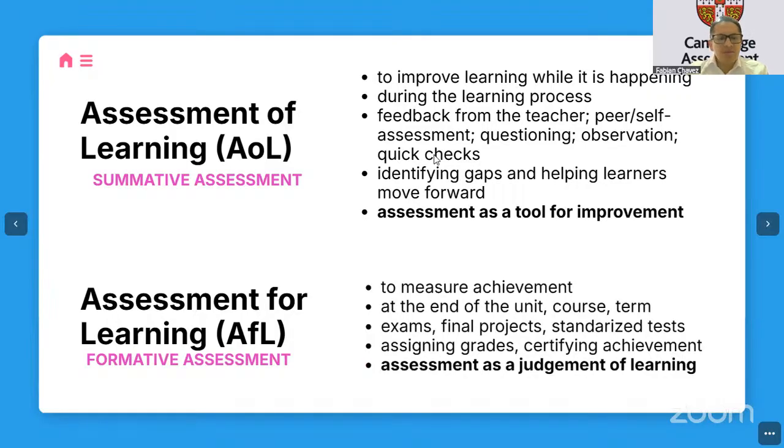Whereas the assessment of learning seeks to measure achievement, how much they have learned. And it happens at the end of the course, at the end of the term. To do that, we can use exams.